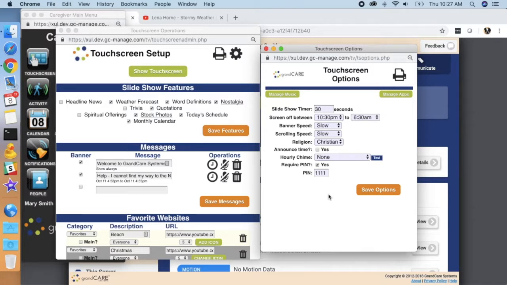time is reached. Here's the speed of the banner crawl. Is adjustable. And here you can set a religious preference if you like. And if you'd like for GrandCare to announce the time, you would just check this box. And if you would like GrandCare to chime on the hour, you can select that here.